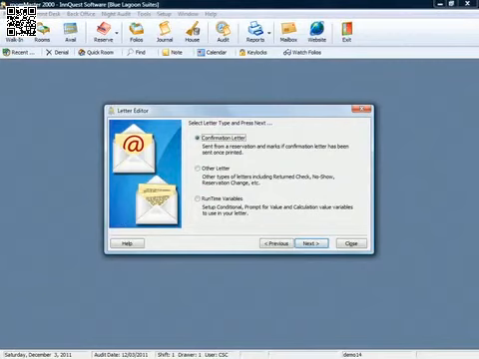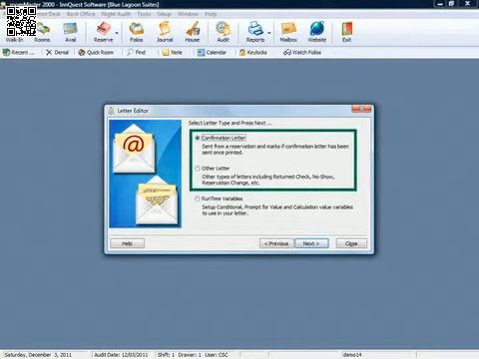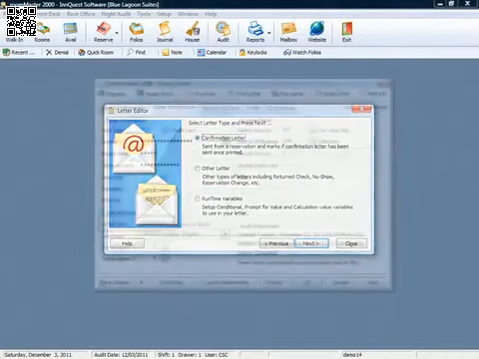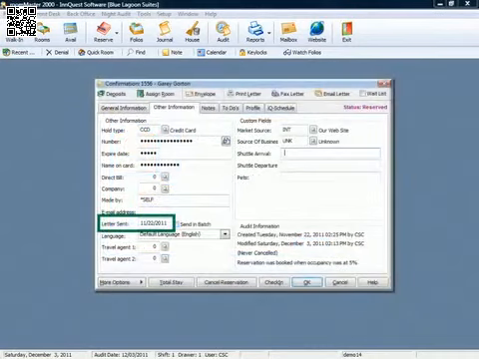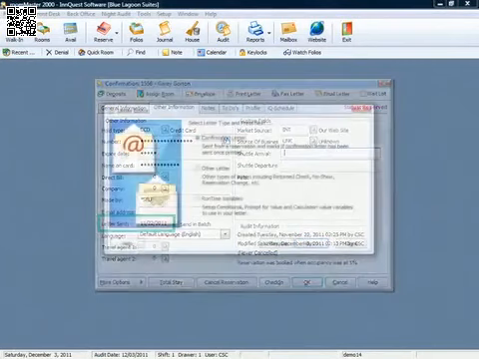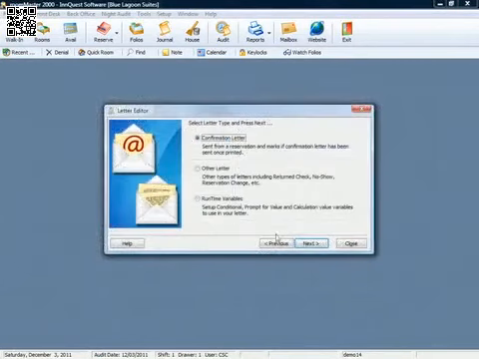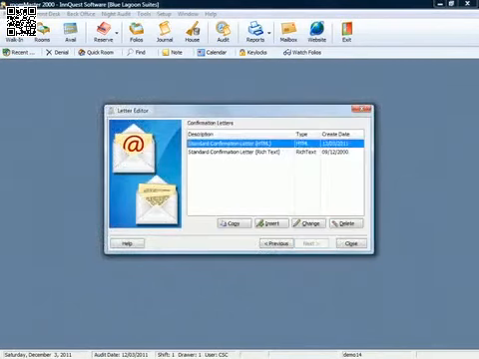From here, the letter type is selected. The confirmation letter and other letter types are both sent from the reservation screen, but confirmation letter types will enter the date the letter was sent in the Letters Sent field in the Other Information tab of a reservation. Select Next again, and the current confirmation letters appear.